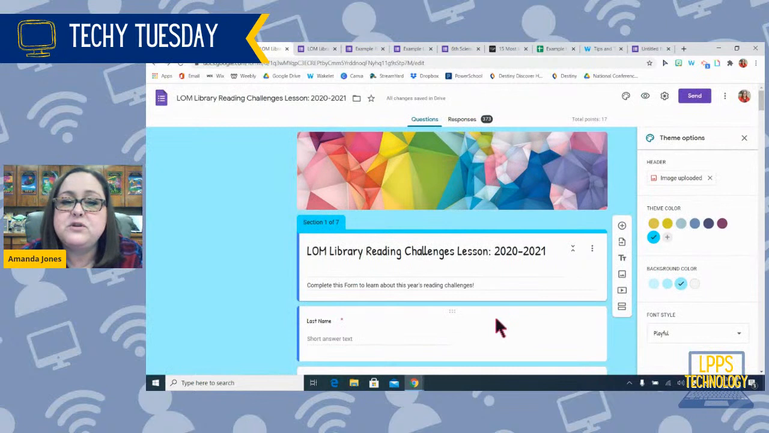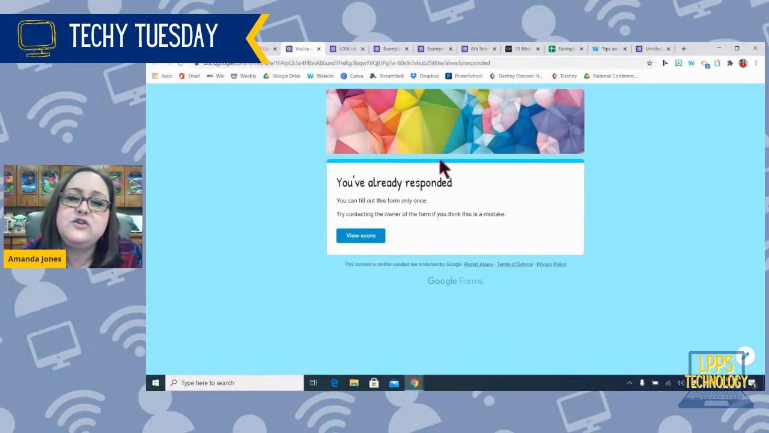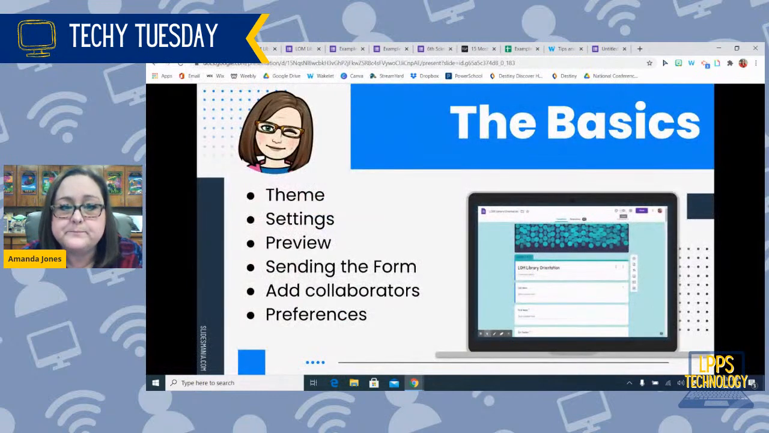Once you have it set up and you start typing in all of your questions and you put your information, you can click the little eye up here and it will show you a preview. You see I've already responded on this form, but it would normally show you a preview of what the students would see when they do a Google form.